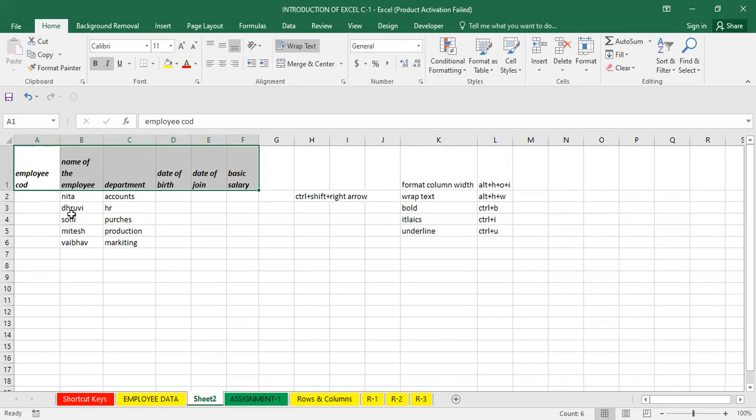Now we want to provide underline also. Control U. So underline will be there. In this way we can provide bold, italic, underline with a single click. At the same time, click on this option. This is called the fill color. It will give the color inside this cell.